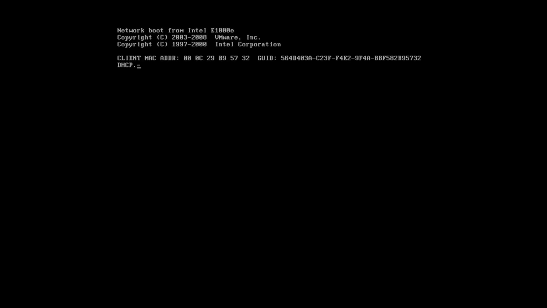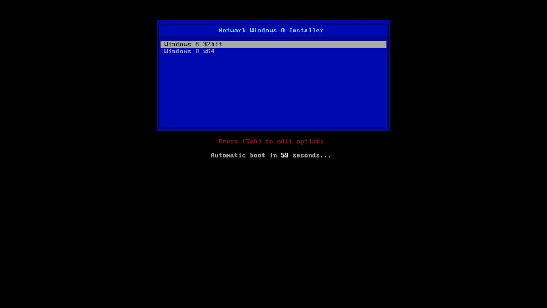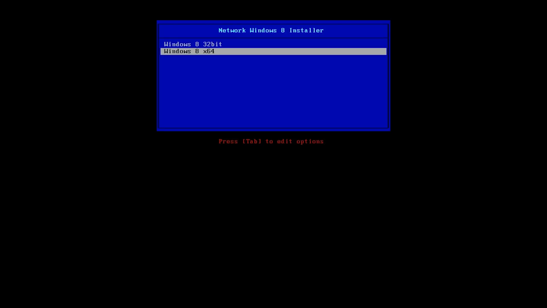Once F12 is pressed, the computer will attempt to boot from the network. Notice that it will automatically obtain an IP address and automatically download PXELINUX. Once loaded, the menu screen will appear. The 64-bit and 32-bit options will appear. In this case, I will select Windows 8 64-bit. You could also add recovery DVDs here to the menu if you wanted to.